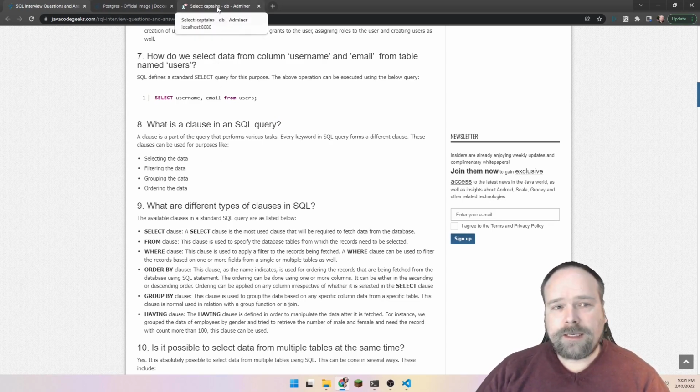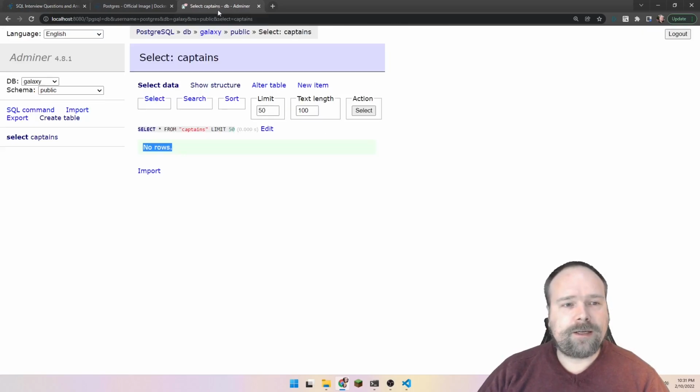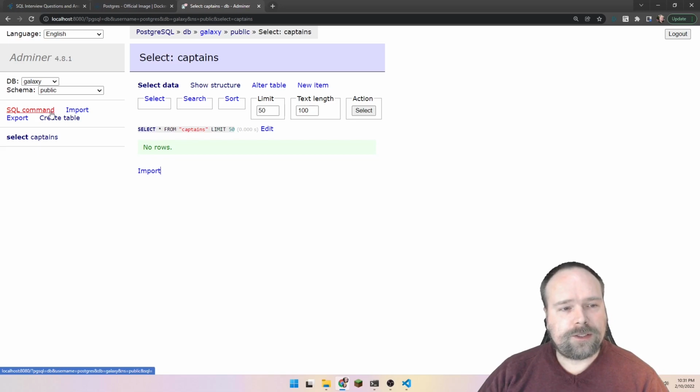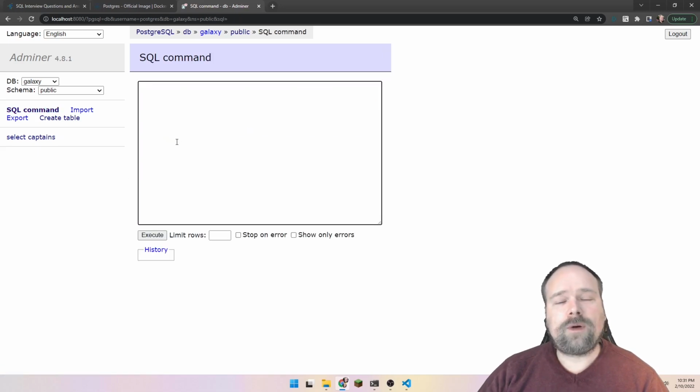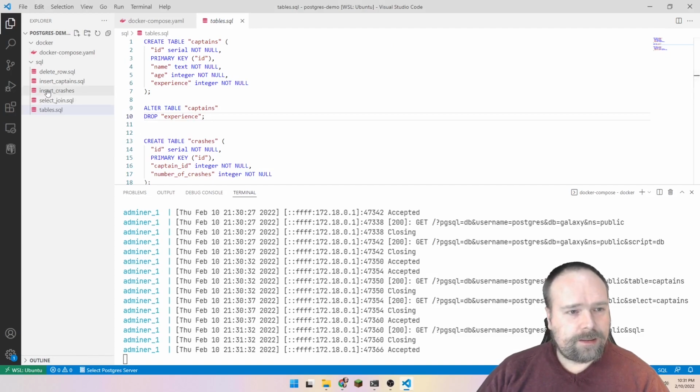But before we can use that, let us get some hands-on and actually try to write a where clause. First of all, we need to insert some data into this captain's table right here. So I'll go to SQL command. I could insert one row at a time, but I've prepared some rows right here.